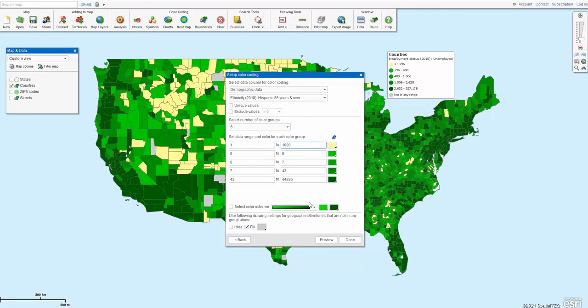And in this particular scheme, I'm going to go with like choosing colors. So we'll select a color scheme that way, and then we'll manipulate it to the extent that we want to. Then we're going to go 1001 up to 5,000. And you'll note that Map Business Online is telling us down at the bottom that no county has more than 44,395. There's one county out there that's got that many Hispanics over the age of 85. So that's kind of telling you that's the top dog in terms of counties with that subject in terms of quantity.